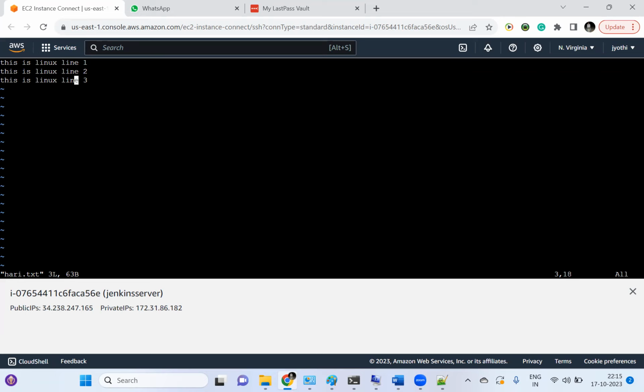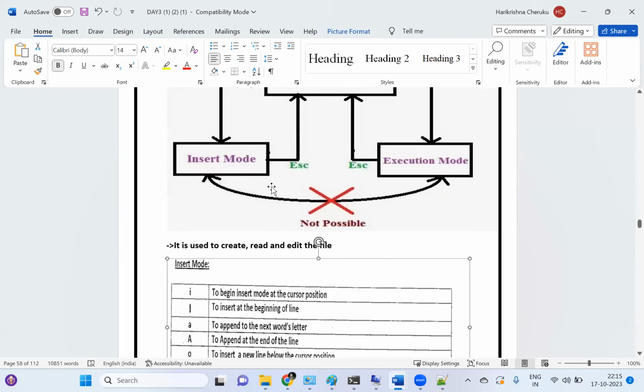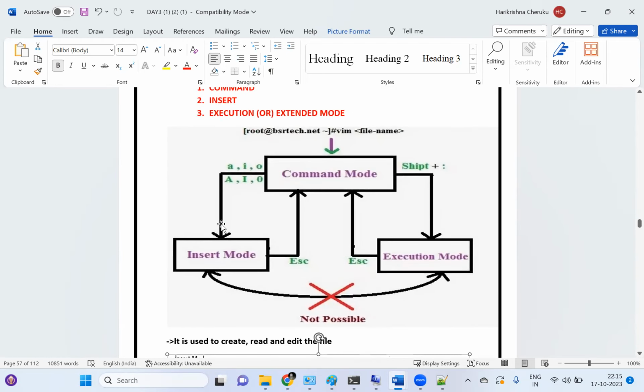So now which mode am I in, guys? I just opened the file, so you are in the command mode. I want to add another line, some more data. How can we add more data, guys? Definitely we need to go from command mode to insert mode.